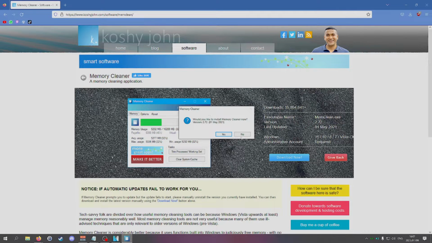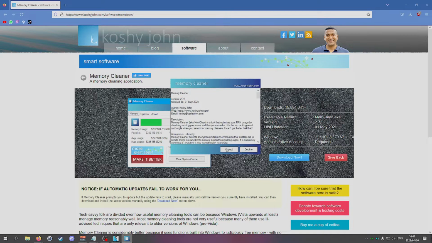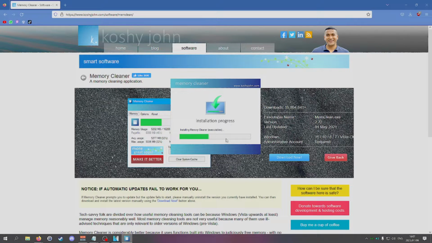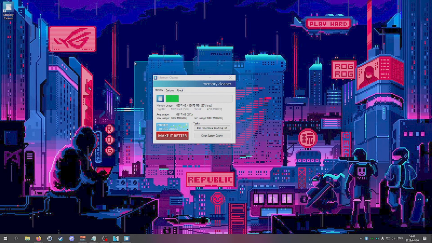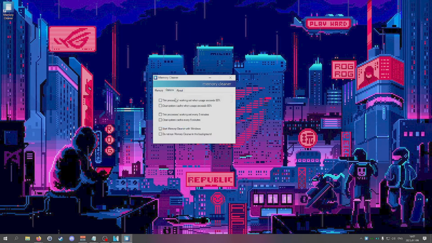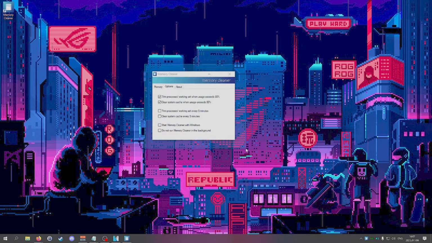Once run, it'll ask us if we would like to install it. We will click yes, accept, and it'll install. After installation, we will have Memory Cleaner open. We will click on options, trim processes working set when usage exceeds 80%, and clear system cache when usage exceeds 80%. Now, these two settings are recommended for Tarkov if you have 16GB of RAM. If you have more than 16GB, I don't recommend running Memory Cleaner.